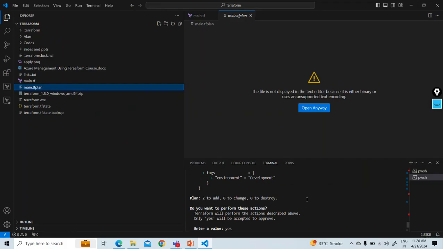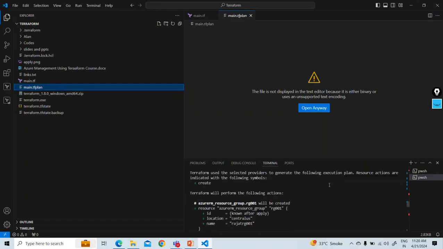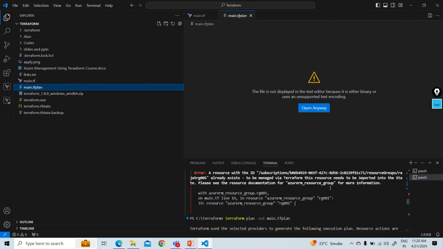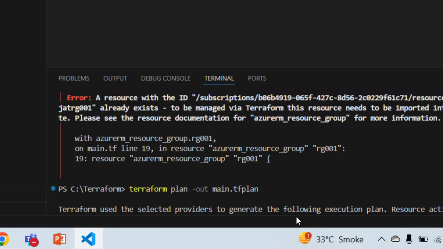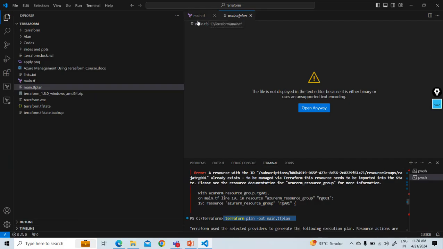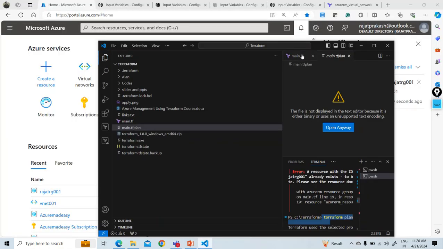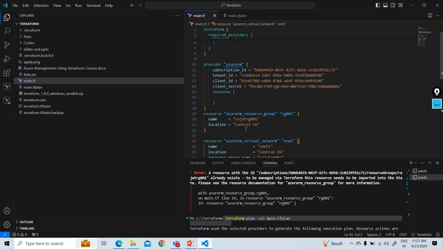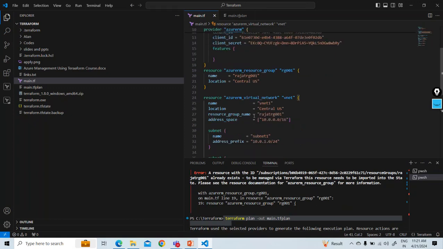Whenever I run the command Terraform plan hyphen out main.tf, I have run it and saved it, that's it. Next morning, I come back and now I want to deploy it. What I will do is go to my main.tf file and add a block, let's suppose a virtual network only.